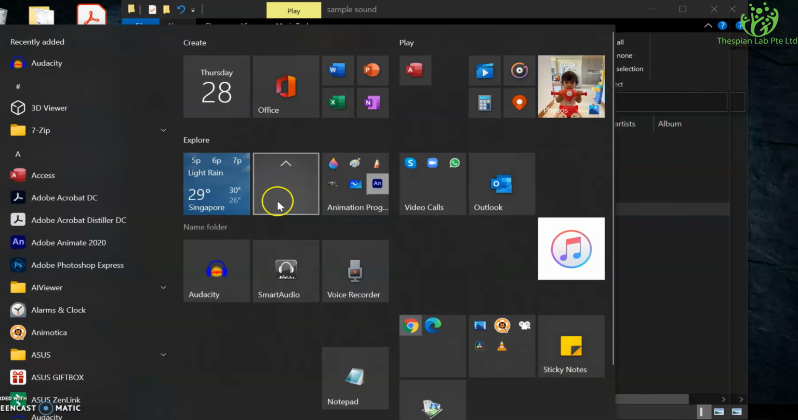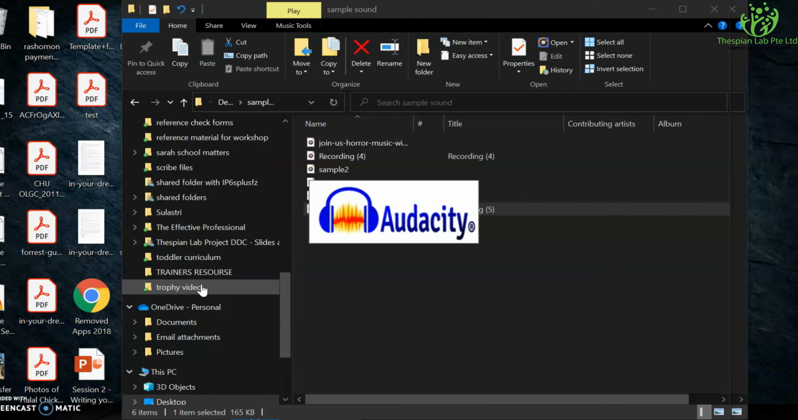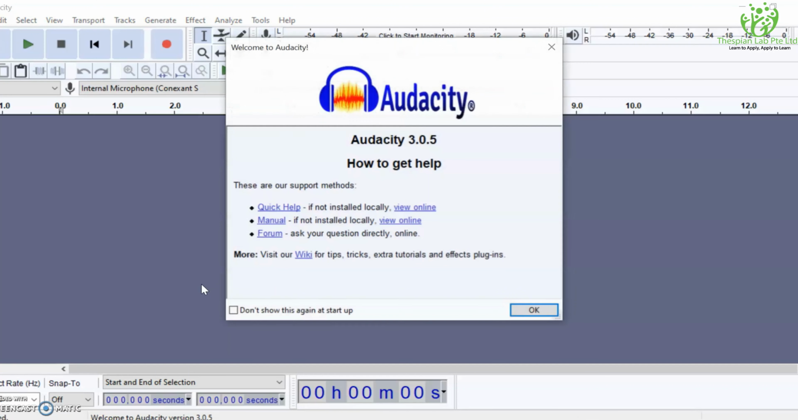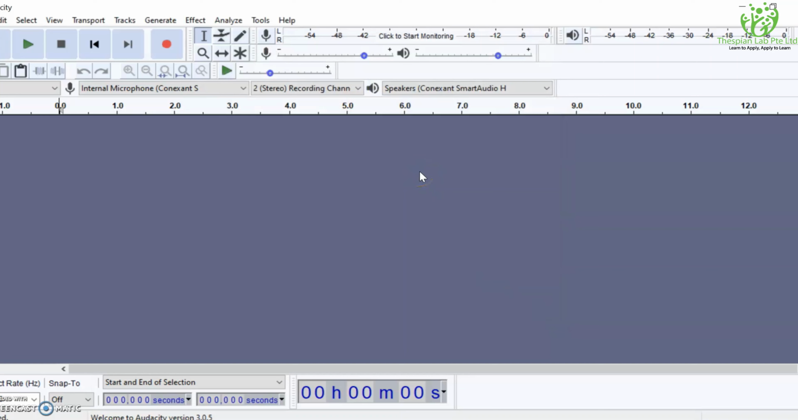Or let's say you have Audacity. This Audacity is free software. It is not pre-installed in your computers. You have to browse through the website to get it. This is actually what we call an open source software. For Audacity, same thing. Once you open, you can click this record button, and then it will record.